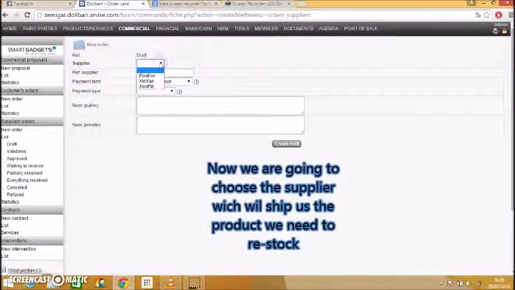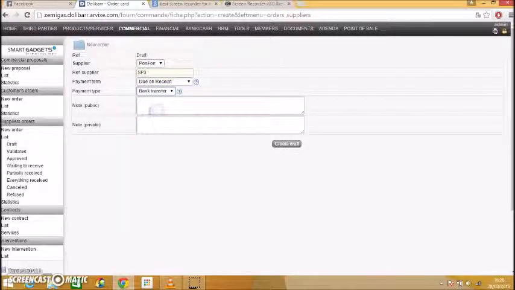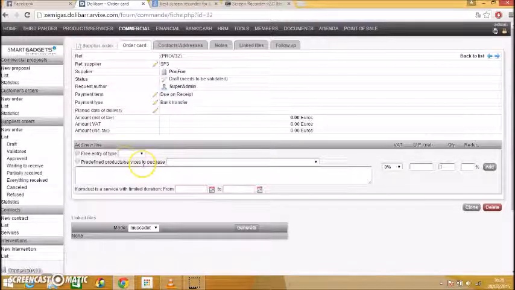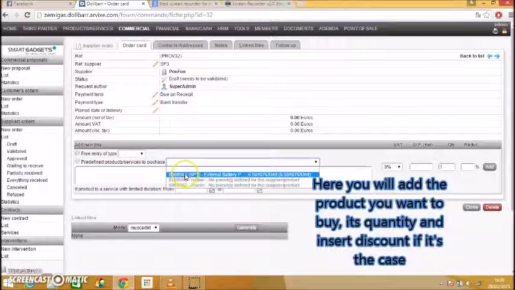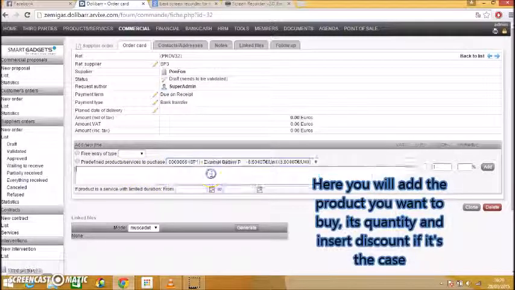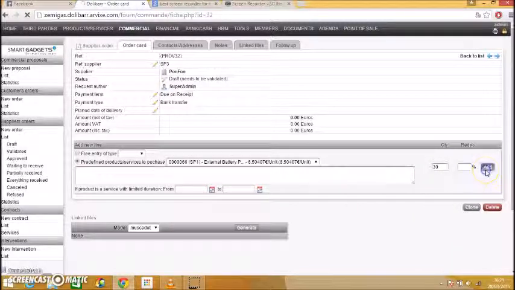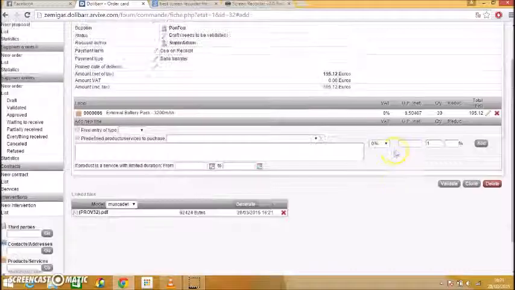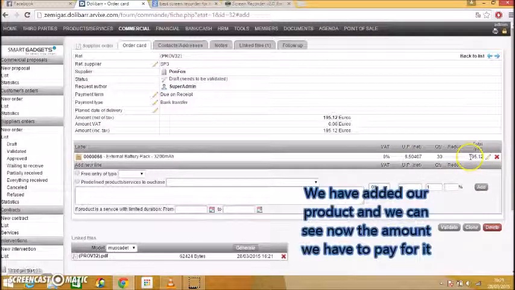Here we have to choose the supplier, the reference for the supplier, the payment type, we choose bank transfer, and click on Create Draft. Now you have to choose the product we want to buy from the supplier and the quantity amount. Click on Add. Now we can see here the total amount we have to pay for it.